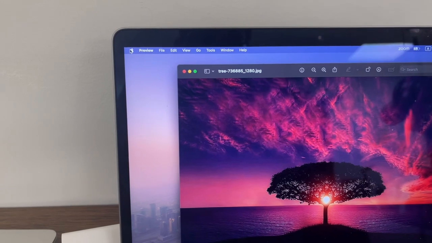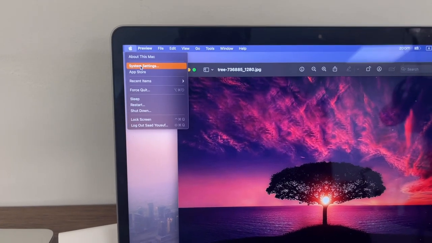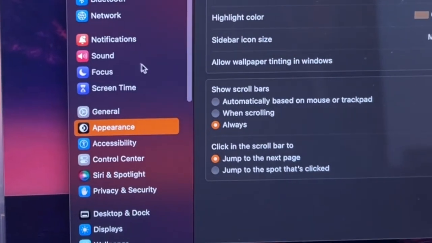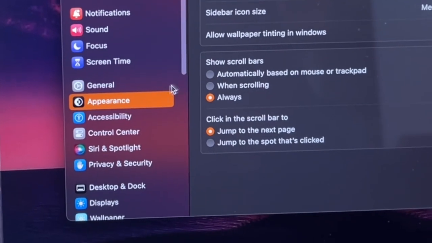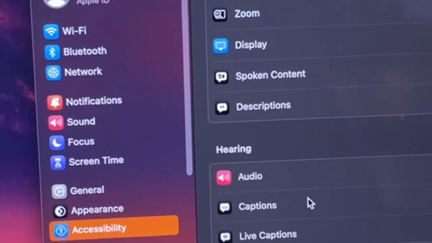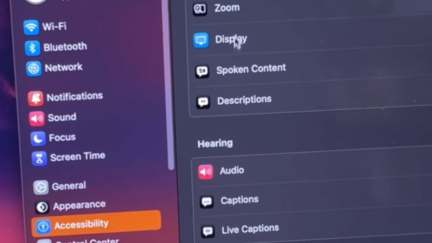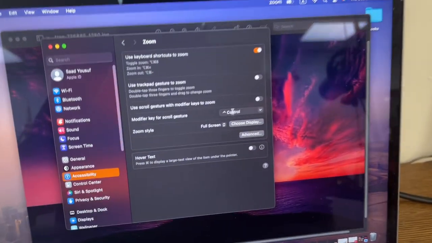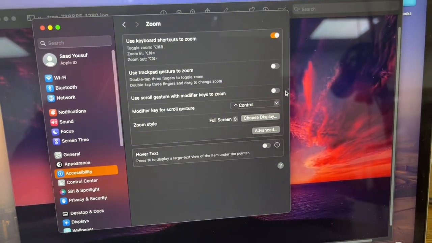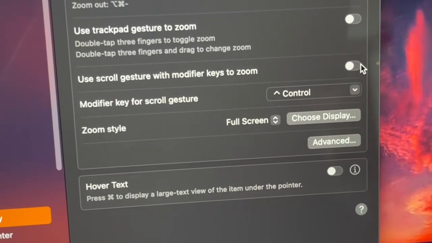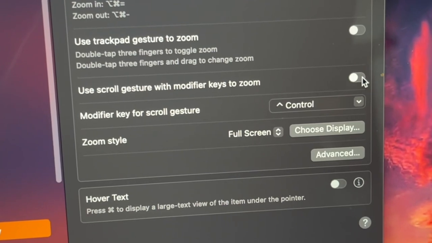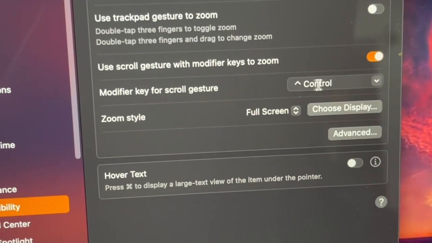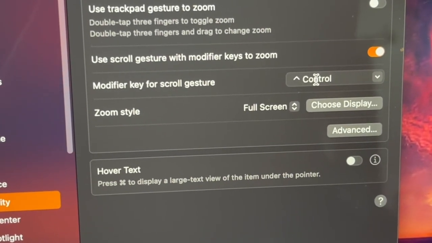So again, you will click on System Settings, but this time, instead of going to Mouse, you will click on Accessibility. In Accessibility, you will click on Zoom. Once Zoom is on, you will click on the option that reads Use Scroll Gesture with Modifier Key to Zoom. The modifier key that I have selected is Control.